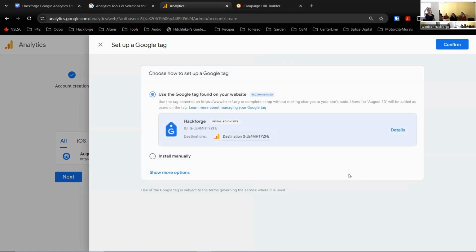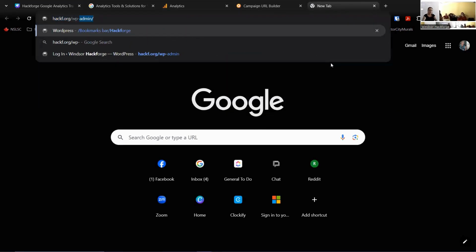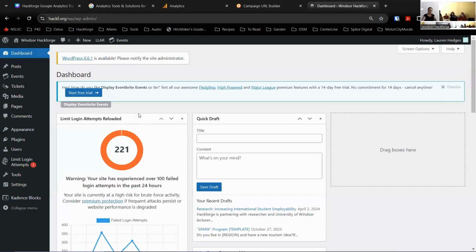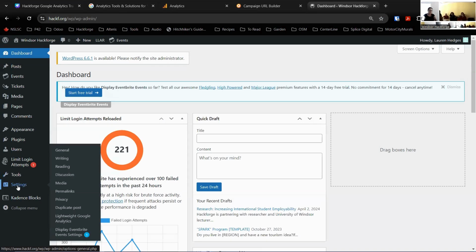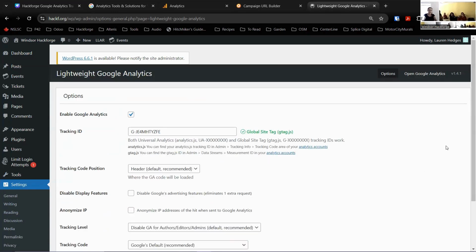There are a couple different ways to do this, depending on how your website is created. If you are using WordPress, for example, so let's take a look at the Hackforge website. On WordPress, we're going to have to bring in a specific plugin in order to set up analytics. We use one for lightweight Google Analytics, just because we're not too intense about our analytics here at Hackforge, and we don't want anything to slow our website down. We find that this is sufficient for our needs.